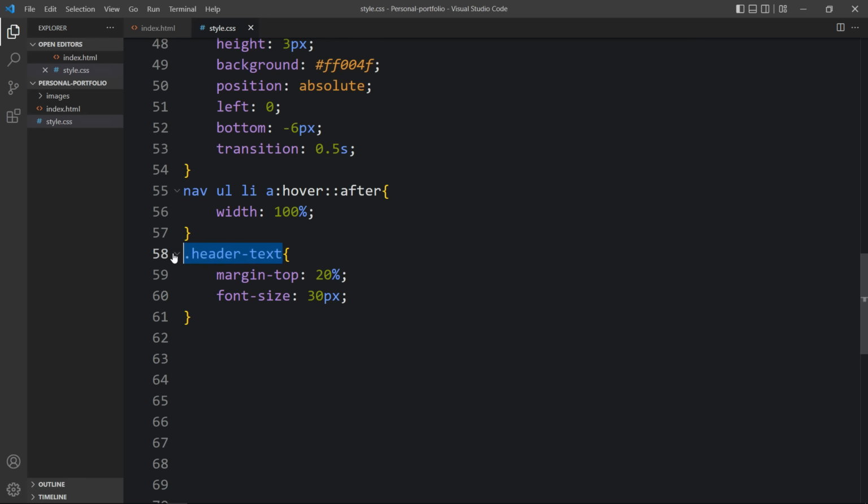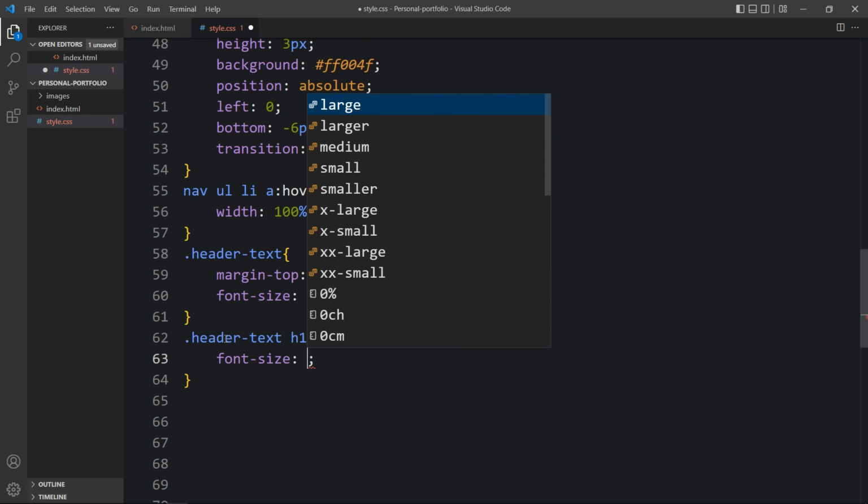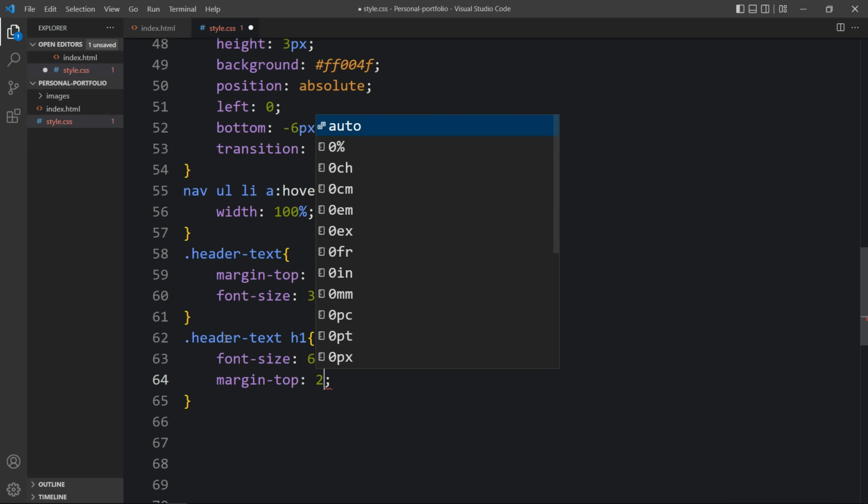Next, copy this one, then write h1 because we have another text in h1. So here we will add the font size. It will be very large, 60 pixel, and some margin from the top, 20 pixel.